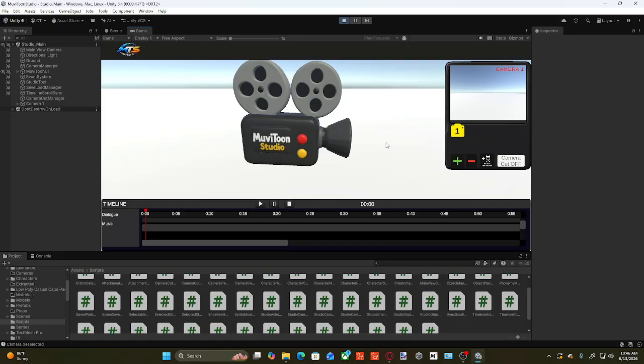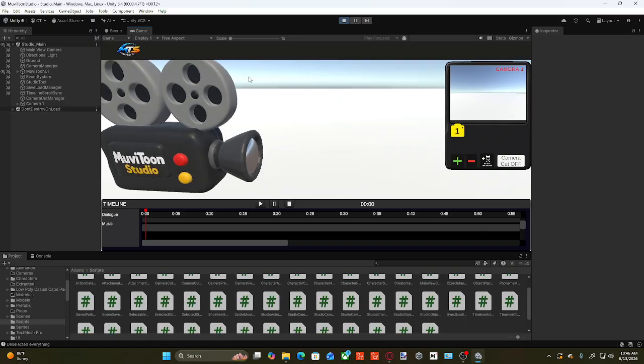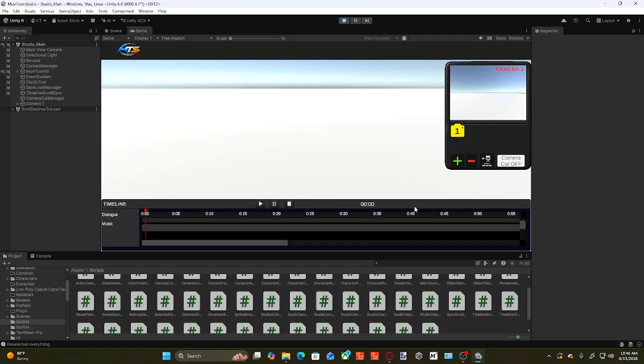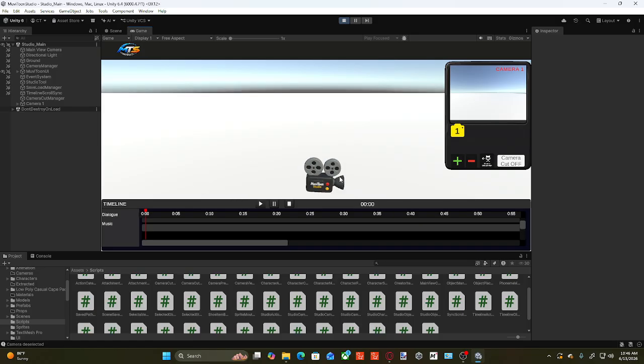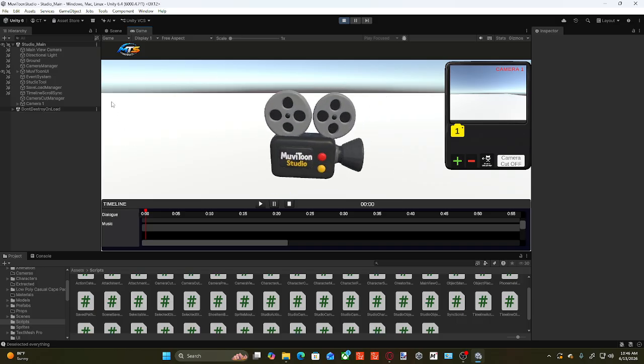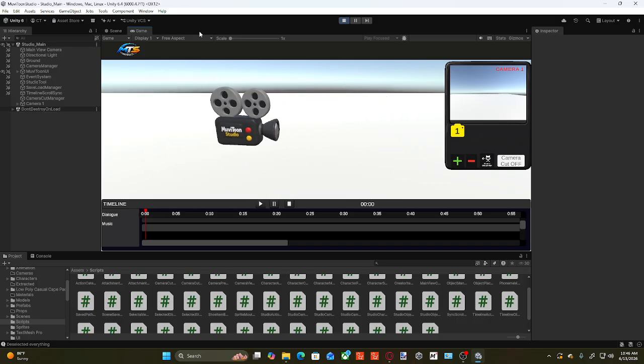Okay, so let me move the camera way out of the way. And before I go any further, let's bring that camera back. All right, because there are things I want to show you.